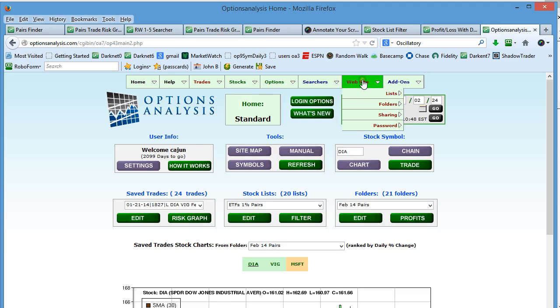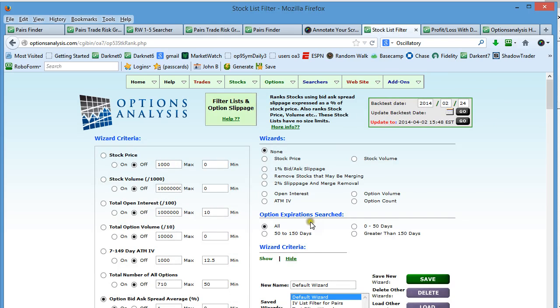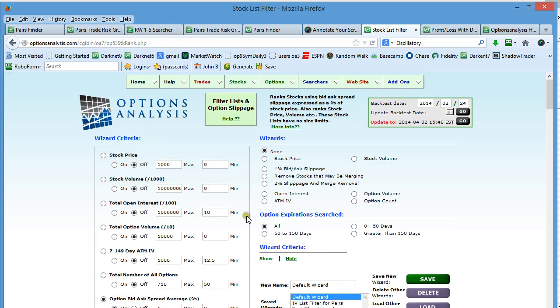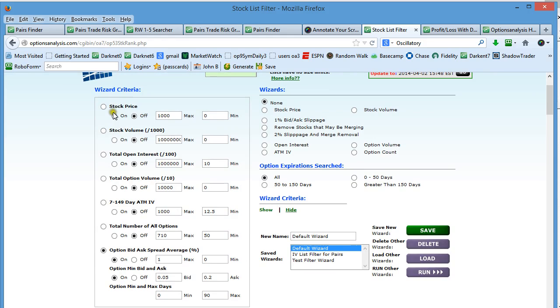Hover over Website, come down to Lists and move to Filter Lists. Click it. When you get there, it will probably look like this. Click on Show under Wizard Criteria. You'll see that some of the wizard criteria are automatically turned on.